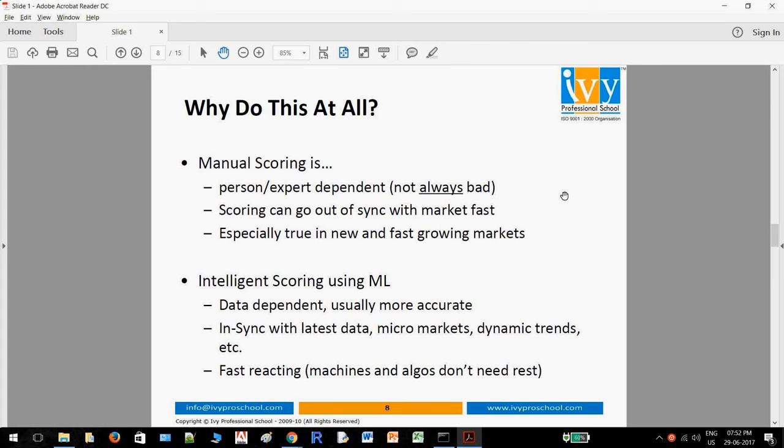Also, algorithms are always running. They're in sync with the latest data. They can find micro patterns. So let's say you need to give a different set of credit scores to MNC workers in Pune that have an engineering degree. The machine learning algorithm is ideally suited to do this, but it's very difficult for a human to pull these things out, and pull them out fast.